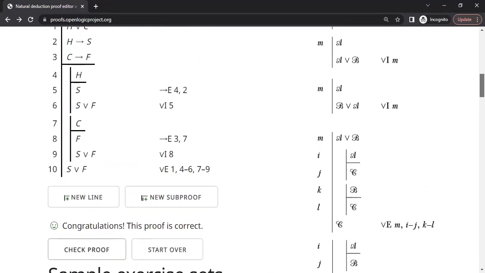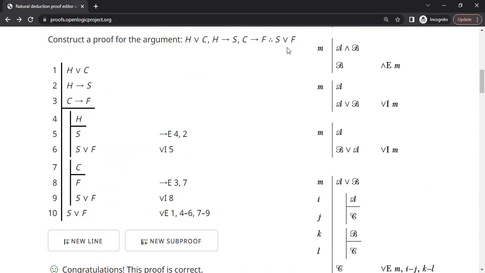Congratulations, the proof is correct. Okay, so we have solved the problem. All we did is case-based reasoning. We split the case H or C into two cases, H separately. We were able to arrive at S or F. Similarly, with C, we were able to arrive at S or F. The fact that H or C is true, and the fact that H is implying S or F and C is implying S or F means S or F is possible.